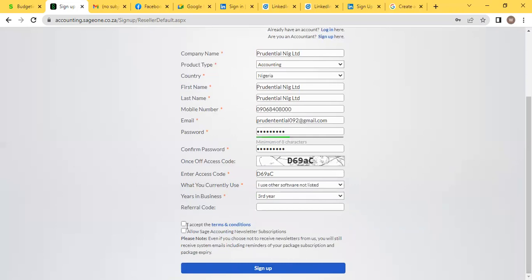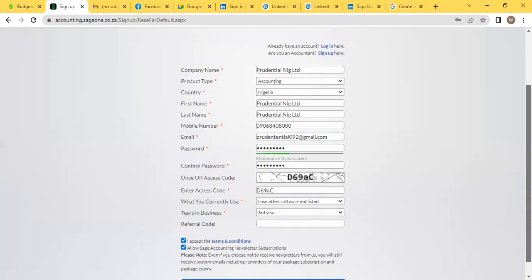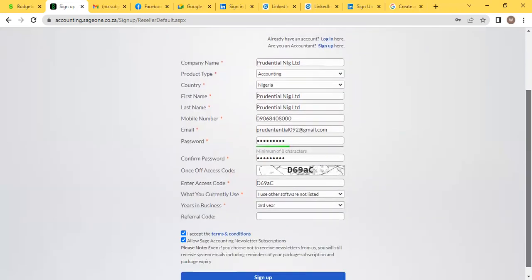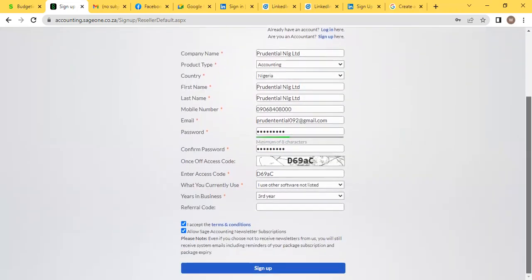It's not required. So now you fill in, I accept the terms, and also allow messages from Sage from time to time. Once you're done with that, you ensure that you go through properly to be sure you didn't make any mistake in all the information. Majorly what you should be looking at is the email address. Ensure it's correct, otherwise this won't be captured, and the access code.